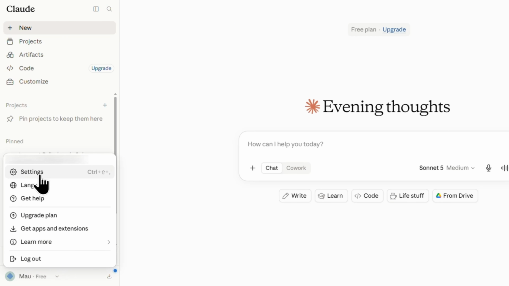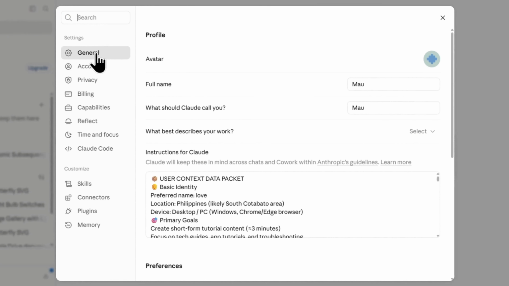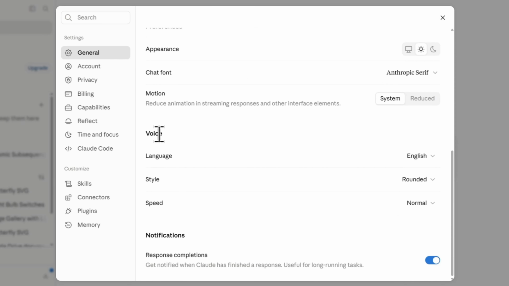Next, select Settings. Next, go to General on the left side. And under General, you need to scroll down and find the voice option.